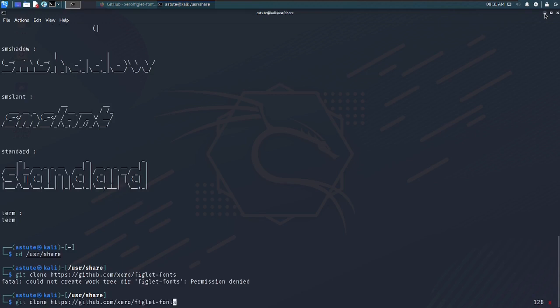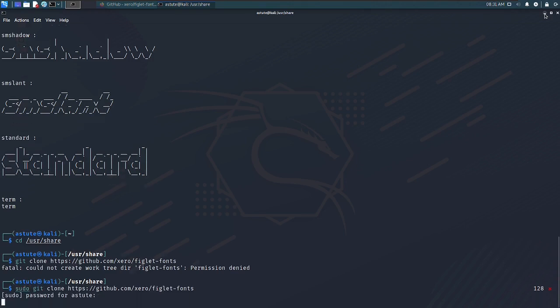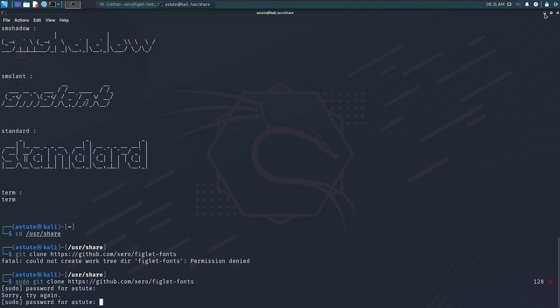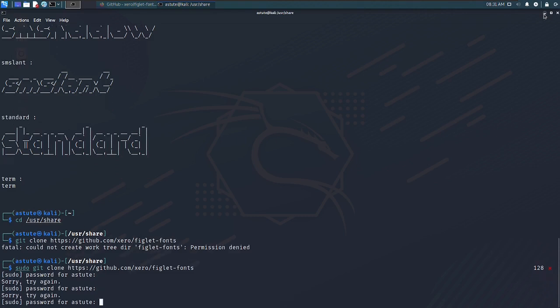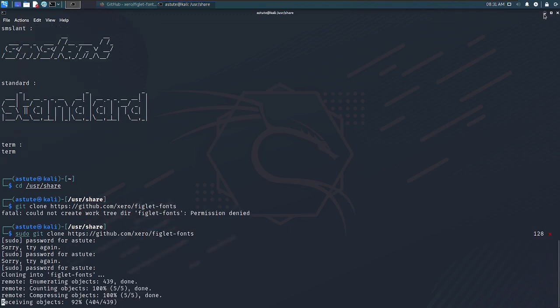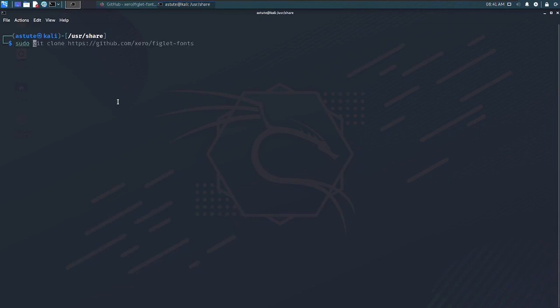It's saying permission denied. Again, we need to give the superuser permission. Once you give it, just enter the password. Okay, sorry, caps lock is on. Here we go. Now fire up the command sudo. Then we need to move the downloaded figlet fonts. Just type mv figlet-fonts and replace the figlet fonts.